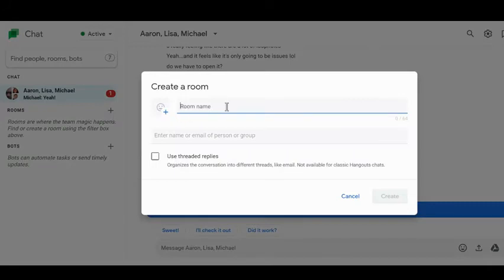I'm going to first provide a room name. If I'm a secondary teacher, I may have one class, and then maybe first I want to indicate who the teacher is, put in a class code, and then put maybe the period. I then want to ensure that I enable this option called use threaded replies, because it will keep that room a little bit more organized.